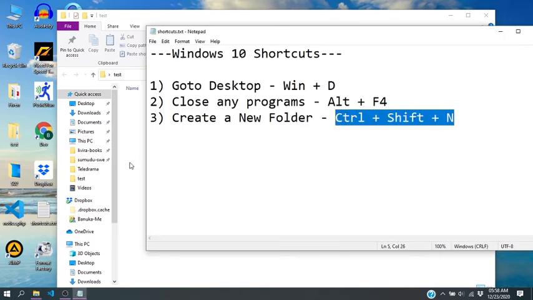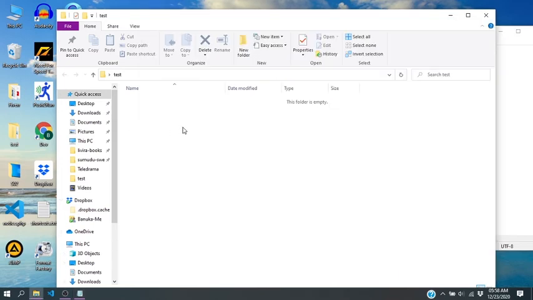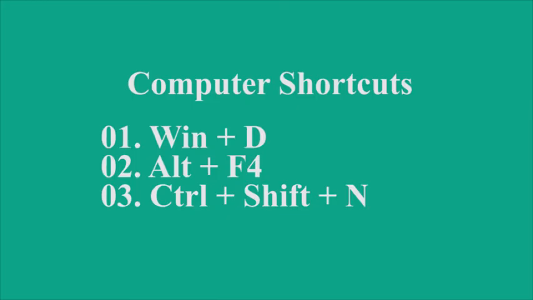Ctrl Shift and N. Press the Control button on your keyboard and hold it, then press Shift and hold these two buttons and press the letter N. Yeah, that's how it works. I show you it again. Ctrl Shift and N. Like that.